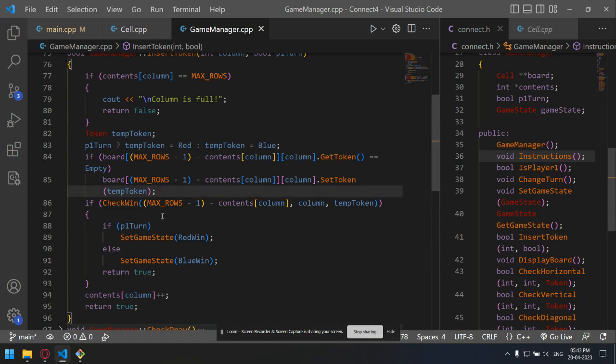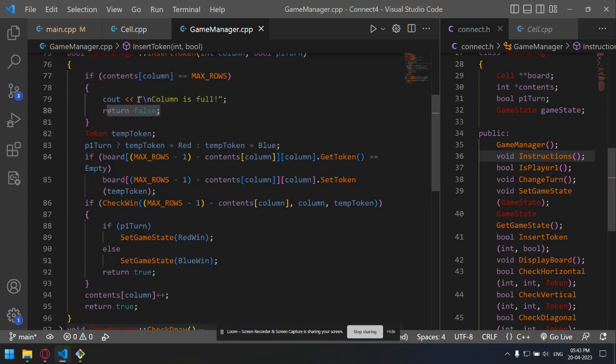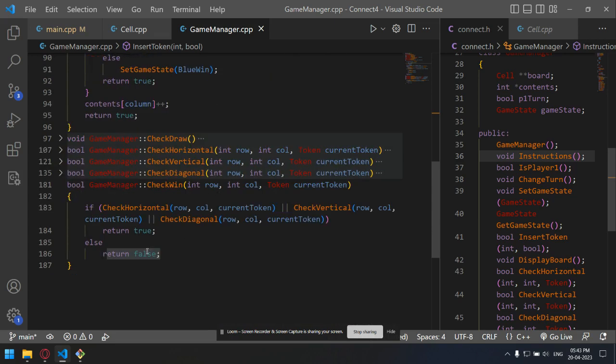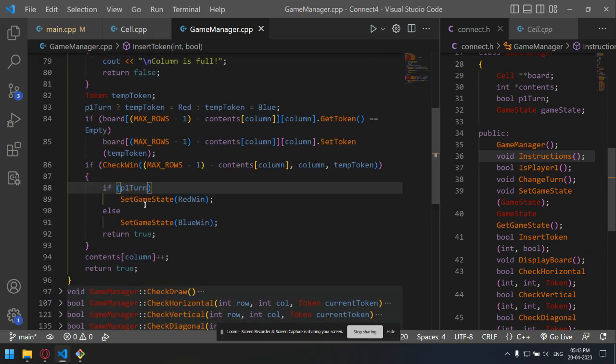So one condition for inserting is when the contents is equal to the max rows. So that's when we know that column is full. So we shouldn't allow inserting into that column. So I'll just return false, and player will have to input into another column. So that's that. And check win will return true or false. So if it's true, and if p1 turn is true, then that means player 1 wins, so red wins. And if it's true and player 1 turn is false, that means blue wins. And yeah, so I'll return true.